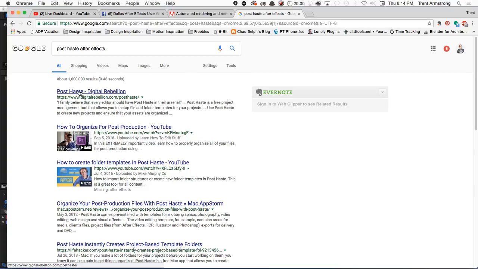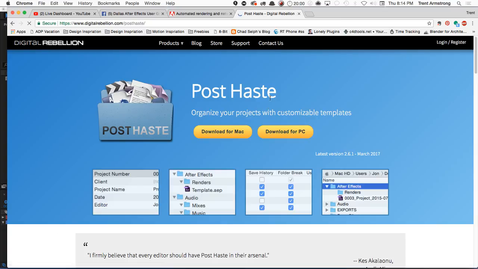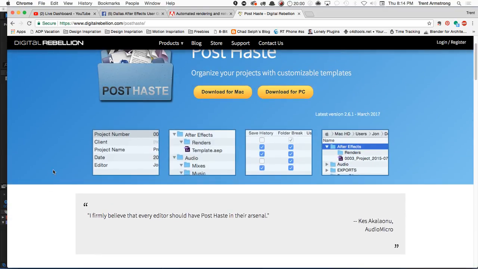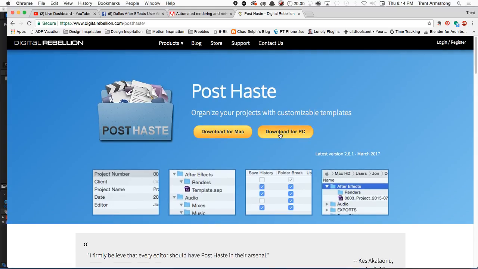At dinner. So we're going to look at Post Haste from Digital Rebellion. You can examine this to your heart's content. I recommend looking really deeply at it, but it is a free app that you can download for Mac and Windows.